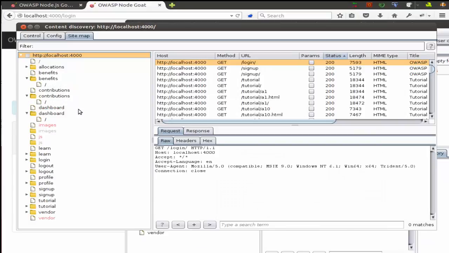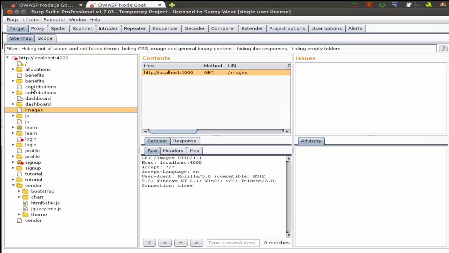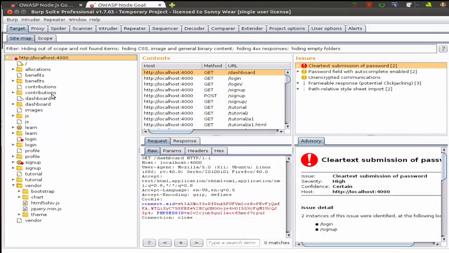Looking at the results of our content discovery sitemap, we can see that anything that is in red lettering means that it had a status of 301. This means that the link has changed or moved in some way. By returning to the original sitemap, we are now able to see a lot more folders than what we were able to see before.